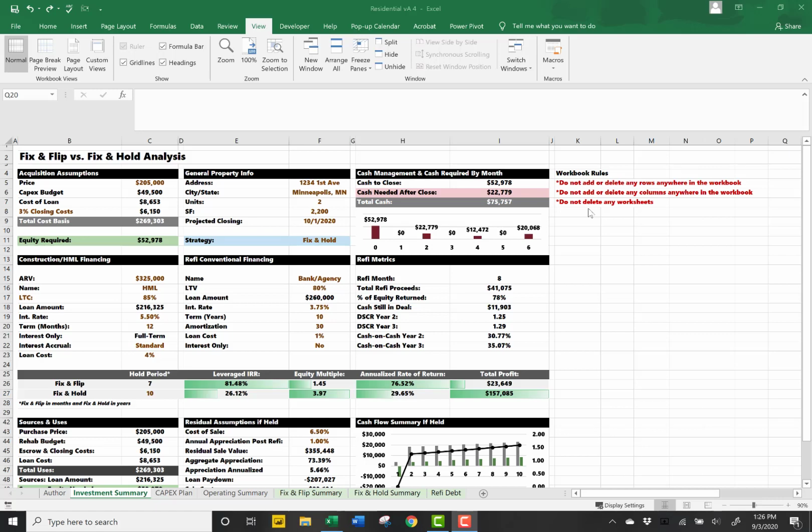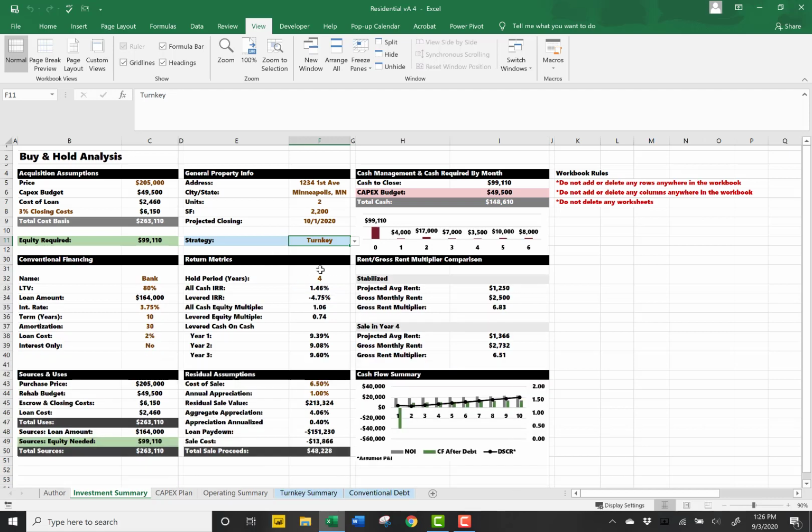And there's a reason. I use macros to improve your user experience. So for example, you can see right here in this strategy cell, we're currently looking at a fix and hold analysis. What's cool about this model is if I click turnkey, you'll notice the entire investment dashboard transforms. Now, what's actually going on is a bunch of rows are hiding themselves or reappearing depending on what the argument is in this cell. So if you're deleting things, it might throw off the macro that makes the user experience super intuitive, and I want to avoid that. So I'm going to put this back to fix and hold.